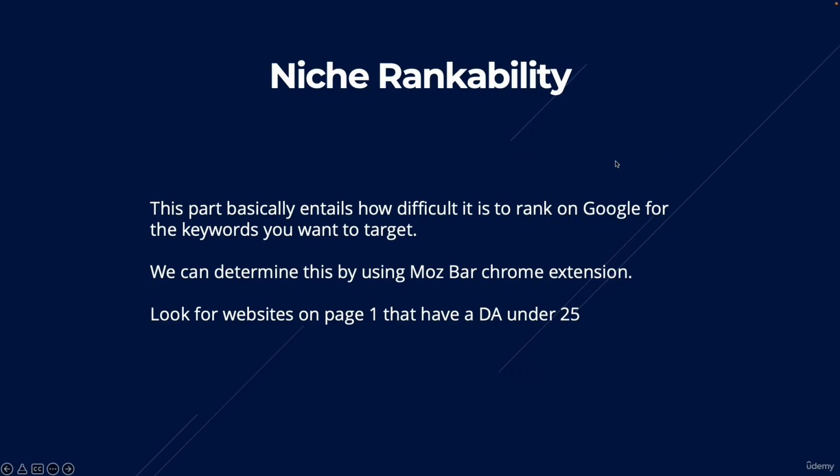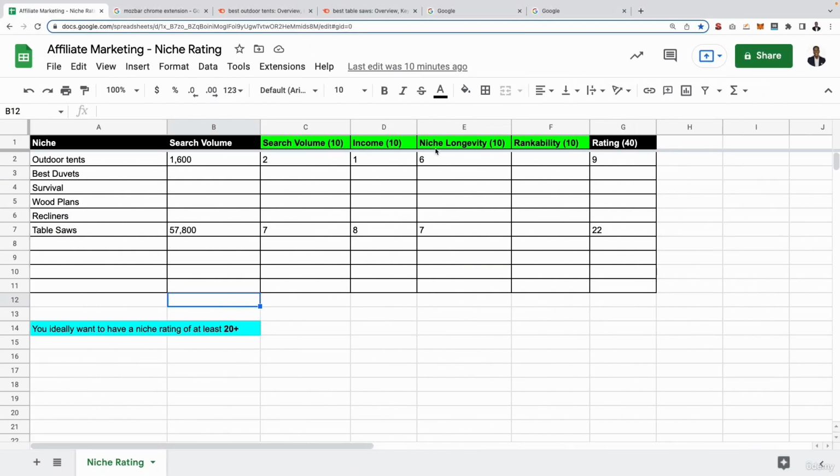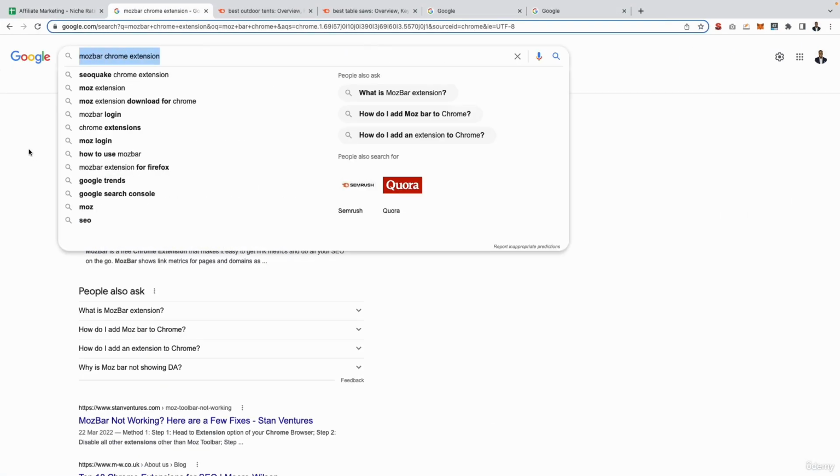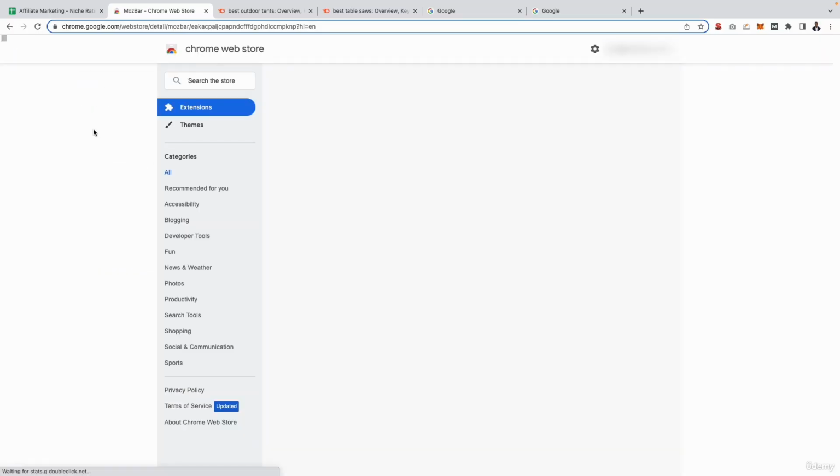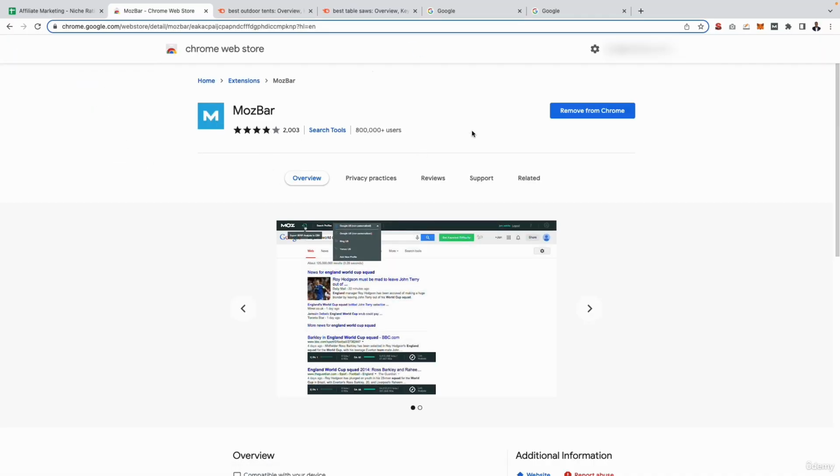So let's head over to my browser and I'll give you another real-time walkthrough, as once again, I don't just want to cover the theory, I want to give you a real-time practical walkthrough as well. Here is the Mozbar Chrome extension. All you need to do is go over to Google, type in Mozbar Chrome extension. It's going to be this one right here at the top. Give it a click and then get it installed to your Google Chrome extensions.